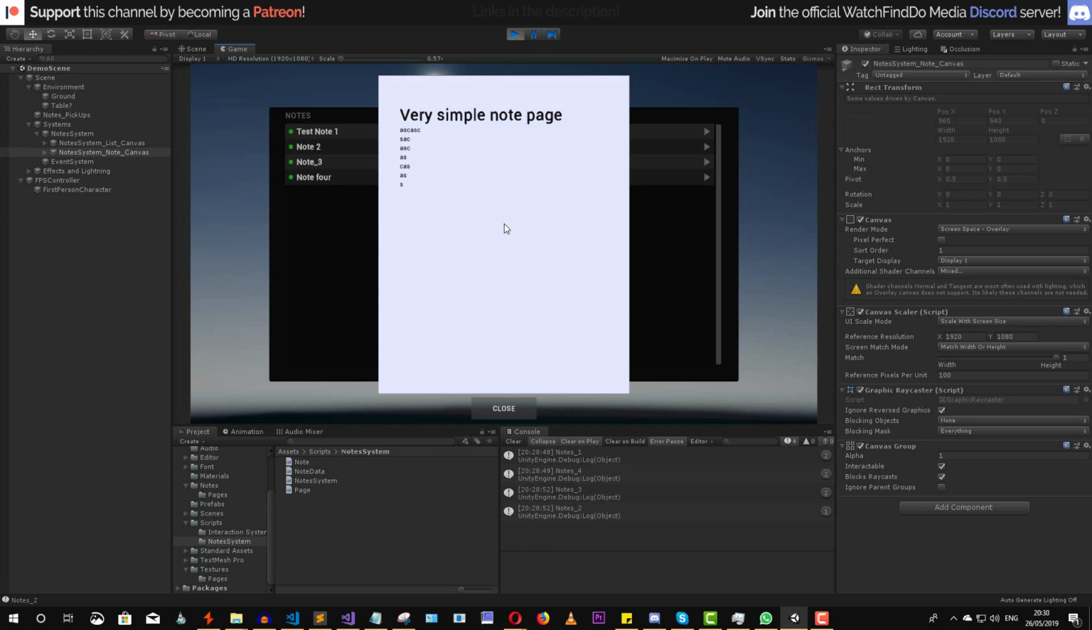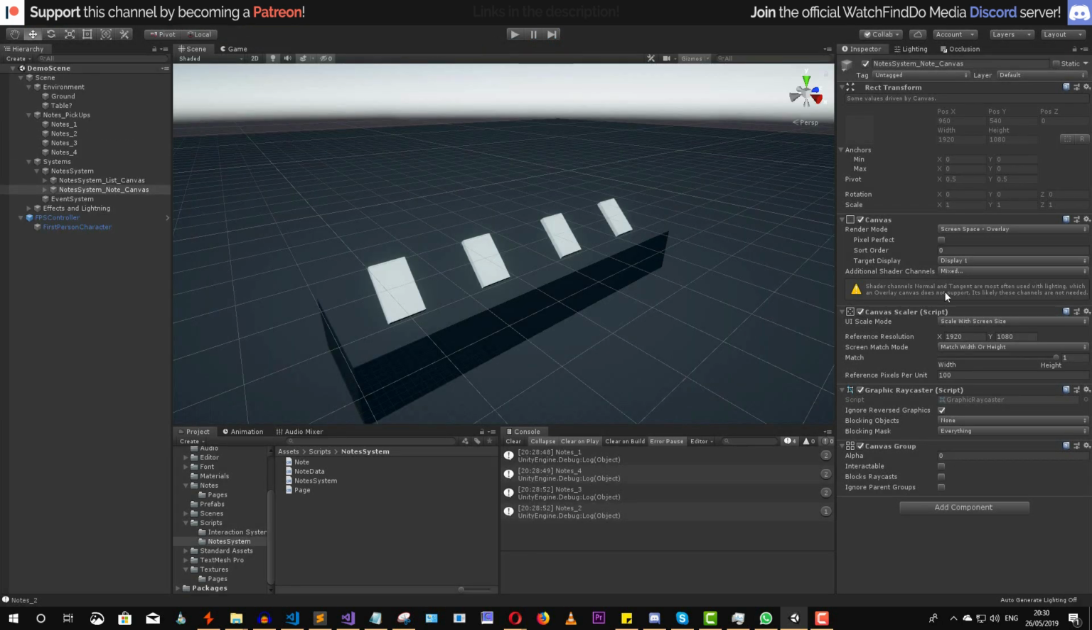Well, the problem is that whenever we are pressing the close button, we are closing the entire nodes system. But what we actually need to do is only close the actual node. We don't want to close the entire nodes system. So first of all, let's exit the play mode. And after we exit the play mode, let's not forget to change the node canvas sort order to be 1, which is a higher order than the list canvas, which is 0.